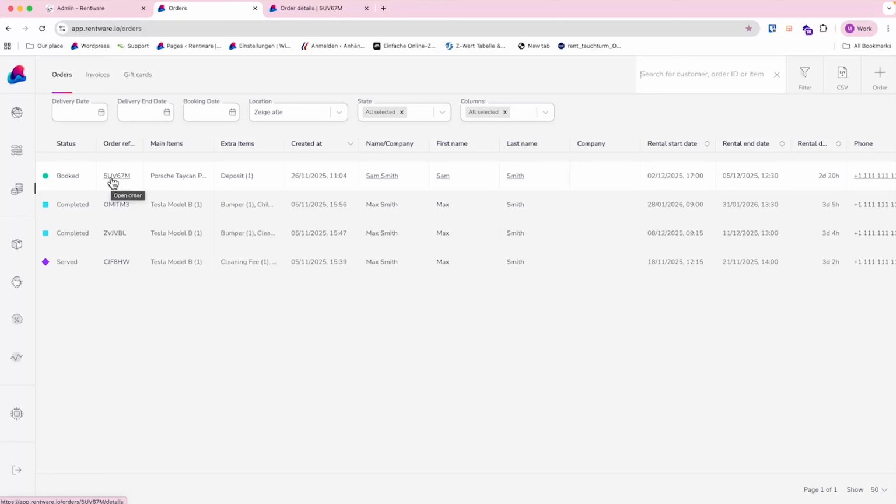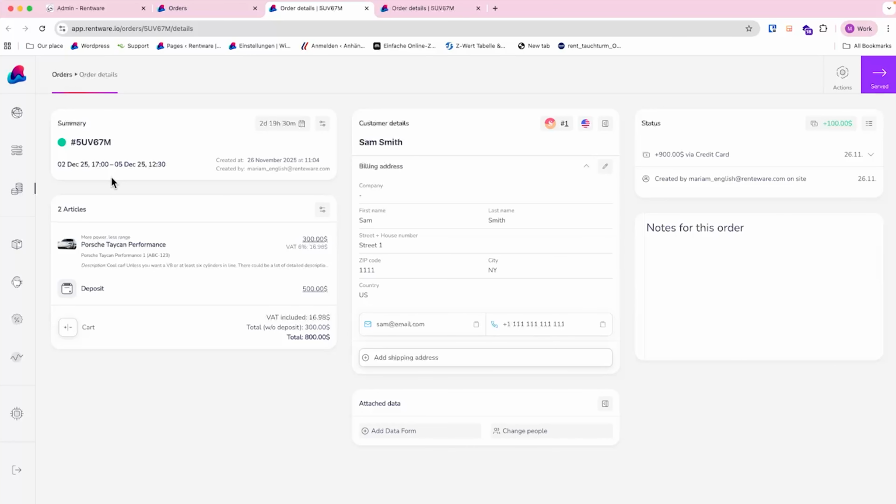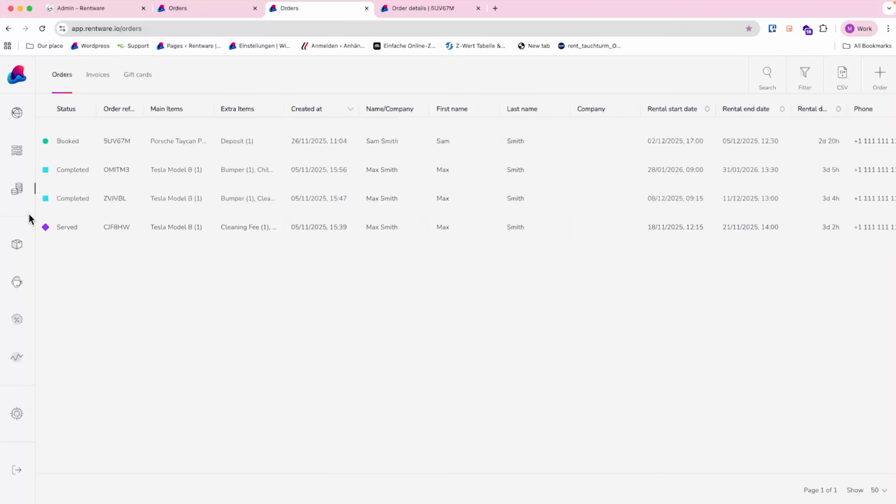Once you click on an order, you are taken to the detail view where you can see what was booked for how long and who was the customer, how much was paid, how much needs to be returned, and so on and so forth. So this is a view where you can see all of your orders, but in a table form, and you can also add new ones.